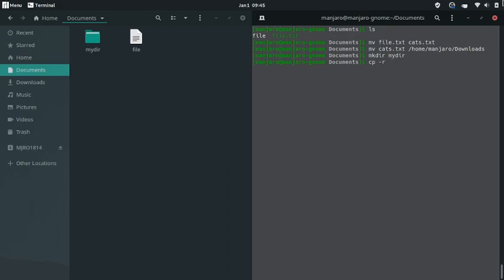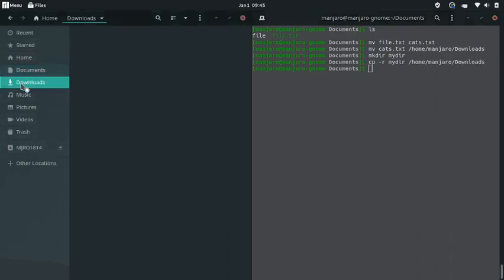cp -r is used to copy directories. cp -r my directory to the home/mkdir/downloads and hit enter. As you can see, in the downloads folder we have my directory right here.